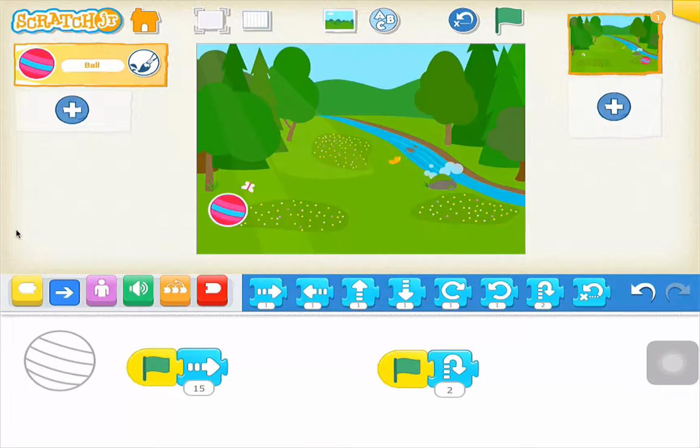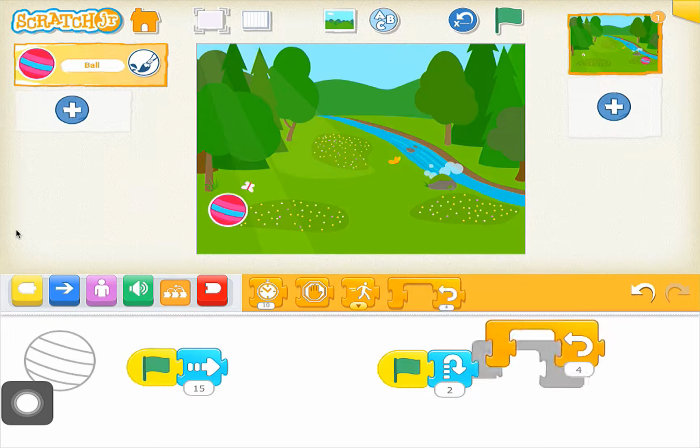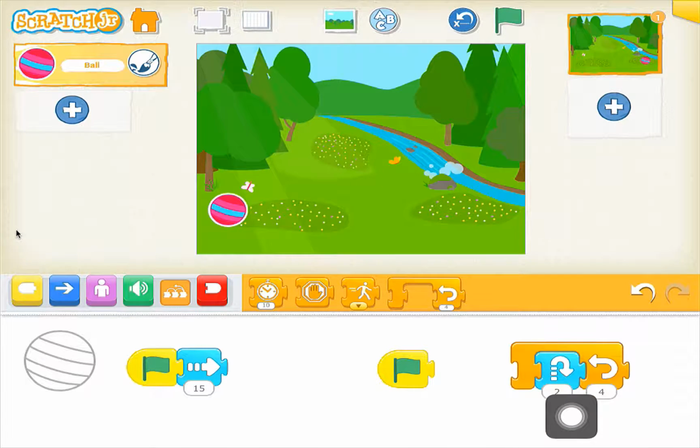So I've got that. But while it's doing that, I also want it to do it several times. It's going to go up and down, but I want to do it a number of times. So if I come over here and click on the orange puzzle piece, it brings me to this large puzzle piece right here, and this is a repeat. If I take my bounce and put it in the middle, this puzzle piece means it's going to bounce 4 times, at a height of 2. So I'm just going to click on that puzzle piece.